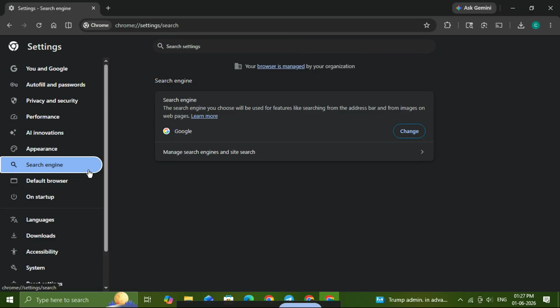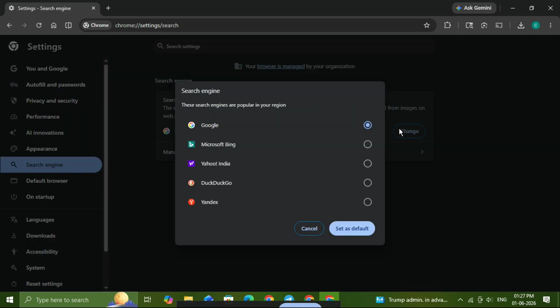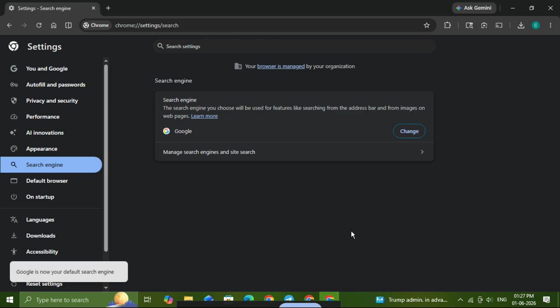Now find the option to change your search engine and click the Change button. A list of available search engines should appear. Select Google from the list, then click Set as Default. That will switch Chrome back to Google for searches typed in the address bar.